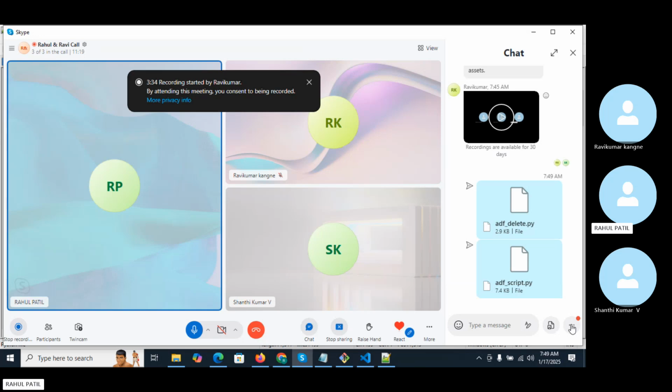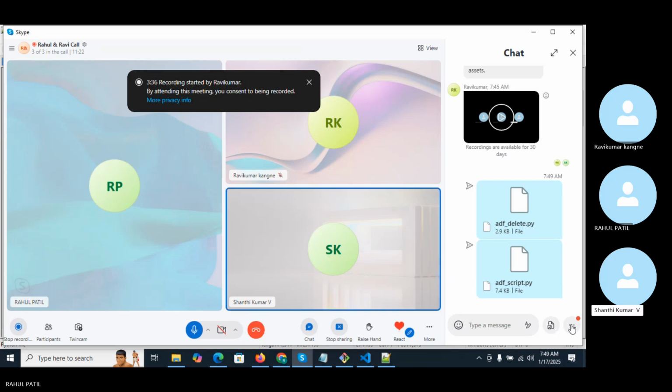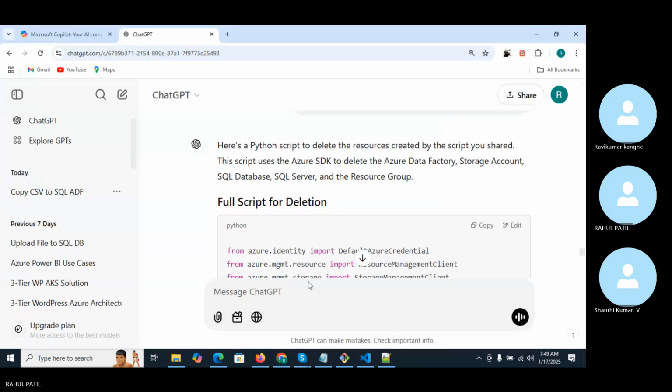So I share both the scripts. Now you explain it. What is the creation script? Then later explain the deletion script also. Yourself, what's your understanding? Okay.